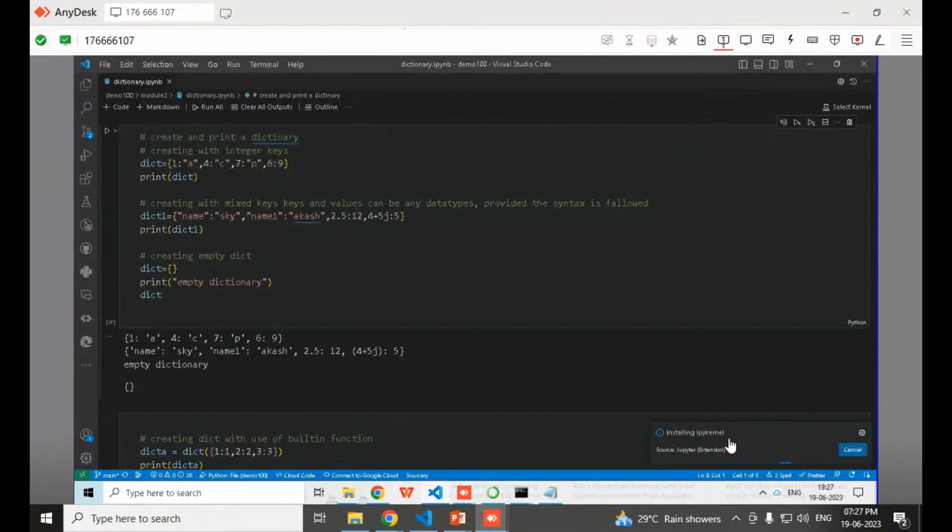Yes, it is selecting. It is installing ipykernel. It is installing it as a package. Okay, it is creating the environment and allowing me to execute.